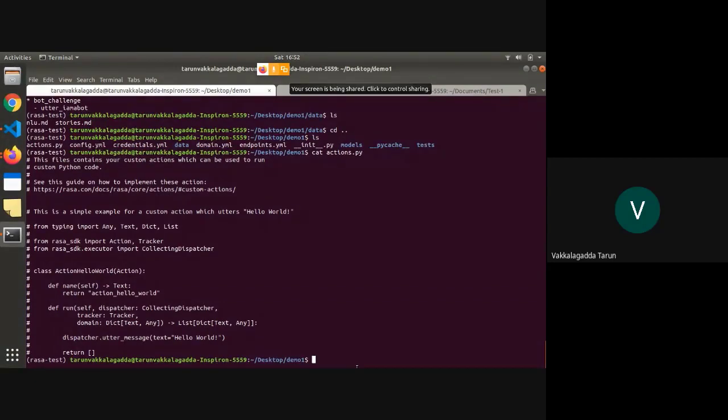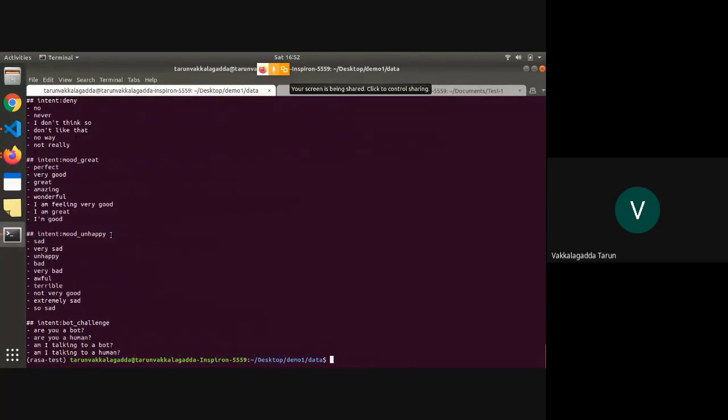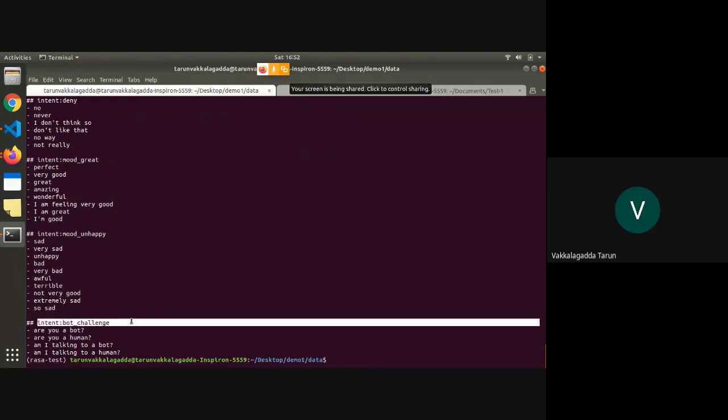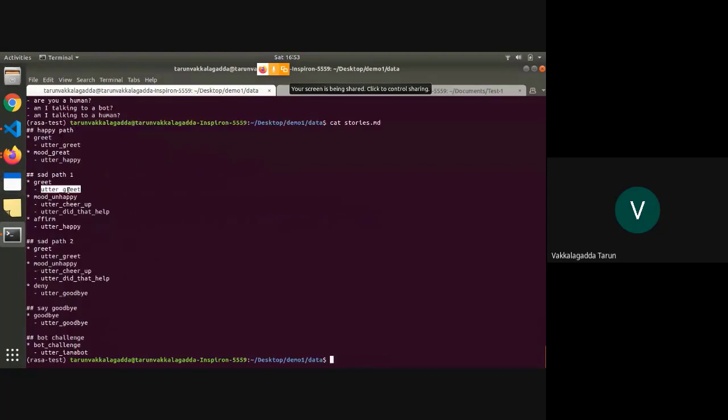Whatever names you're giving, let me open data. So this intent, mood, unhappy. Make sure that whatever names you're giving here are the same ones that are reciprocated everywhere. So you can see greet, mood unhappy, because if not it will come up with an error, and initially you'll not understand what's causing the error, even after you try to understand that everything went well.